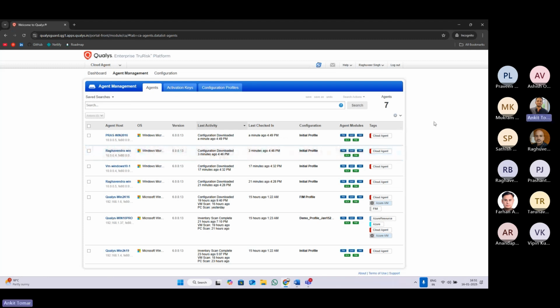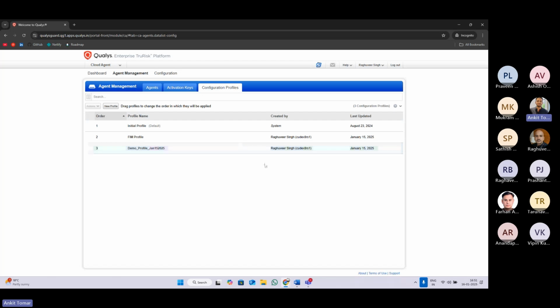You have already enabled FIM in the configuration profile. Yesterday, Raghuveer sir already told you how to create a configuration profile, so I'm not going to create it again, to save time. However, there are three profiles showing right now. One is FIM and another one is demo, which is created by Raghuveer Singh. The third profile, the initial profile, is the default, created by the system. For this initial profile, if you click on actions, you can neither edit nor delete it.